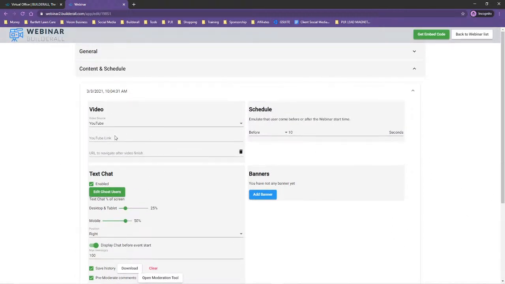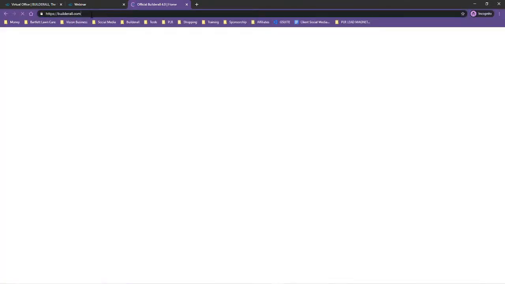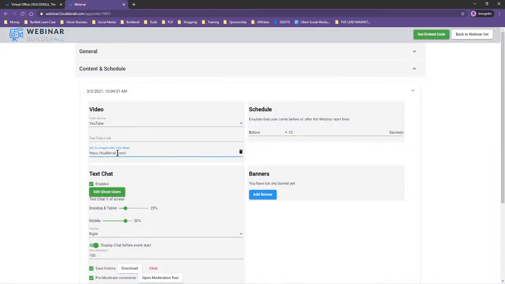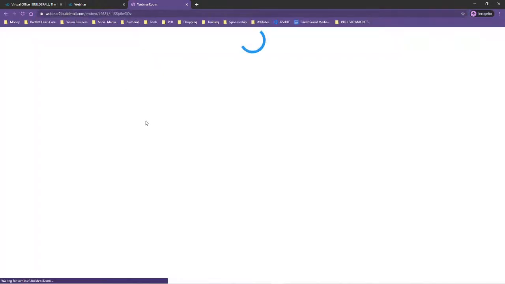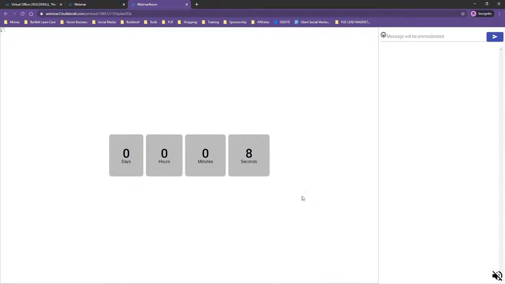But we do need a video. So we can actually input this anytime. Just to have a link, or to redirect, we'll just choose Builderall, paste that here, and let's go ahead and get the code for our webinar, and then I will show you how to get that YouTube link. So let's go to Get Embed Code, and you see that you have the direct link. If I click here and go up to the window and paste, this is what you're going to see. So let's put our name in here. And so this is what our webinar looks like.